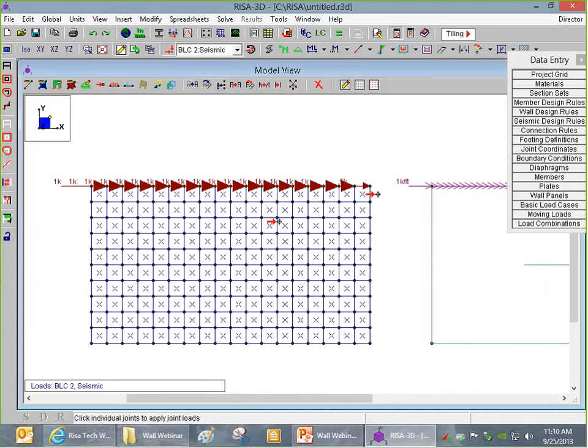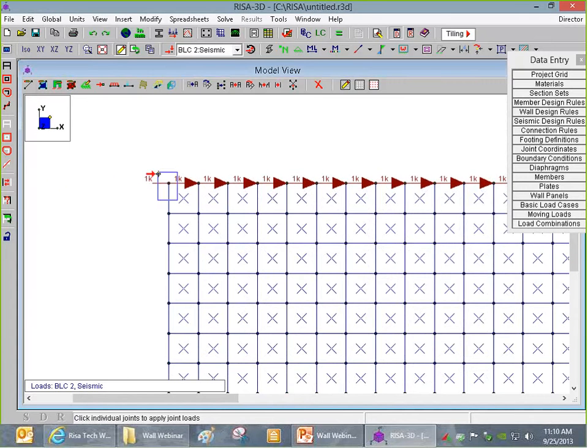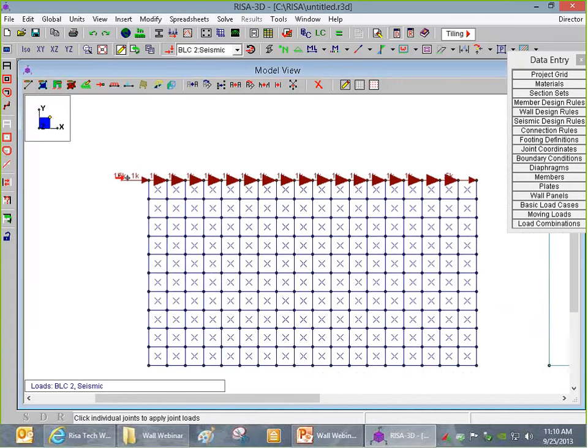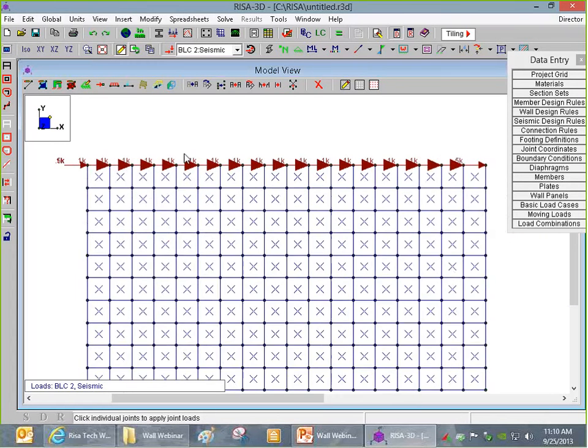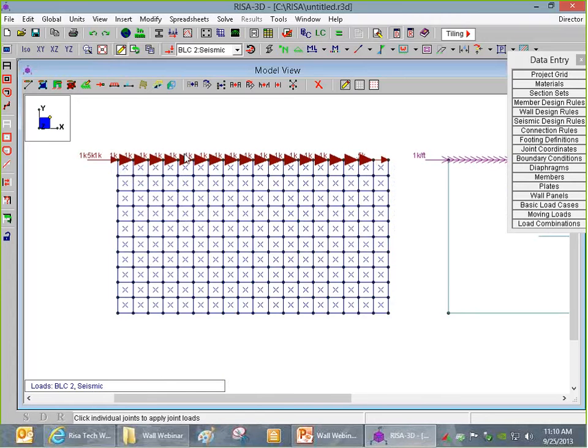Now, this is more accurate than just lumping one giant load right at the corner of the wall. If we were to do that, then what we would get is huge stress concentrations right here at the corner, where really we want to drag this load into the wall all the way across.